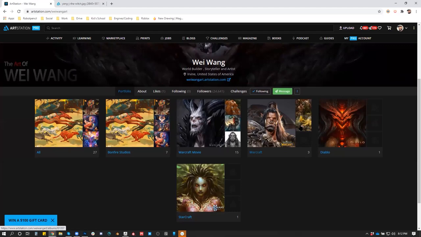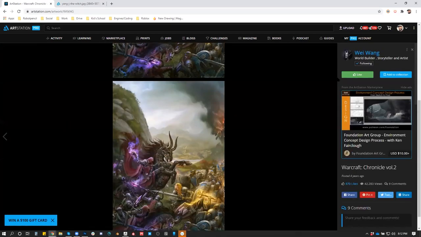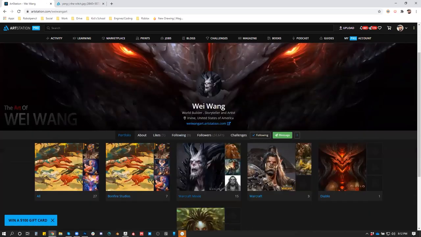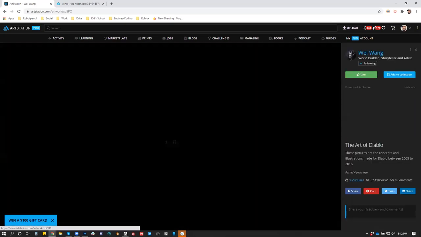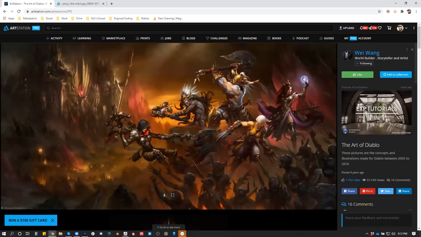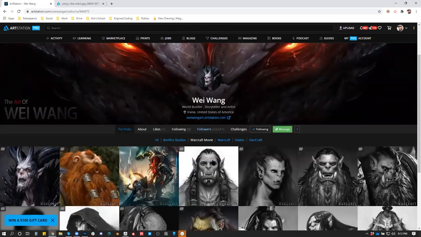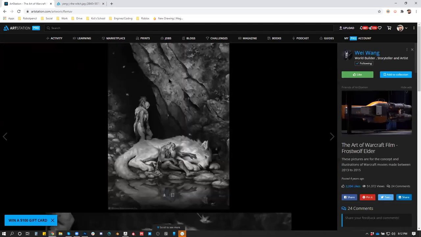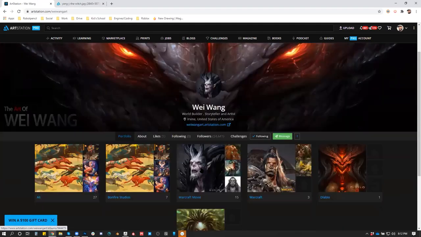But when you look at his illustration work, he's definitely putting them in backgrounds, but that's because it's an illustration. These are illustrations. These aren't concepts. Concepts are just this. Like, I really like his Black Hand concept. Wait, hold on.